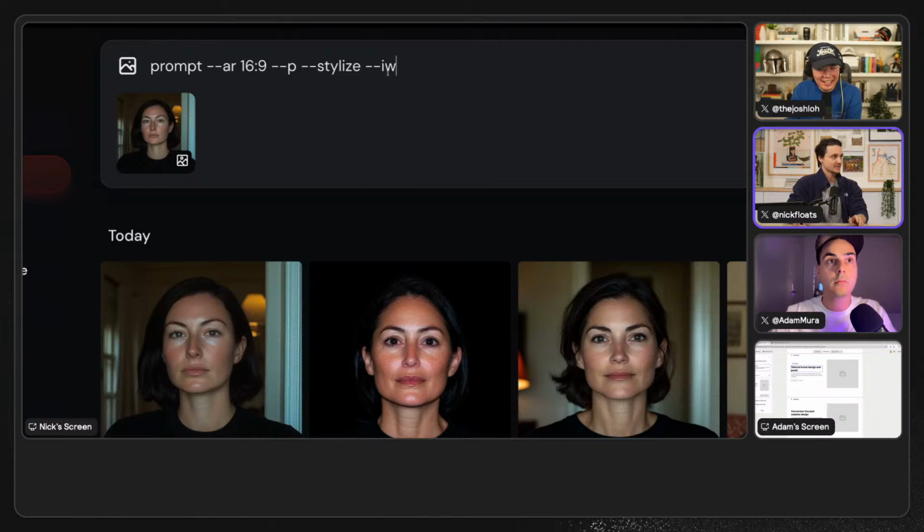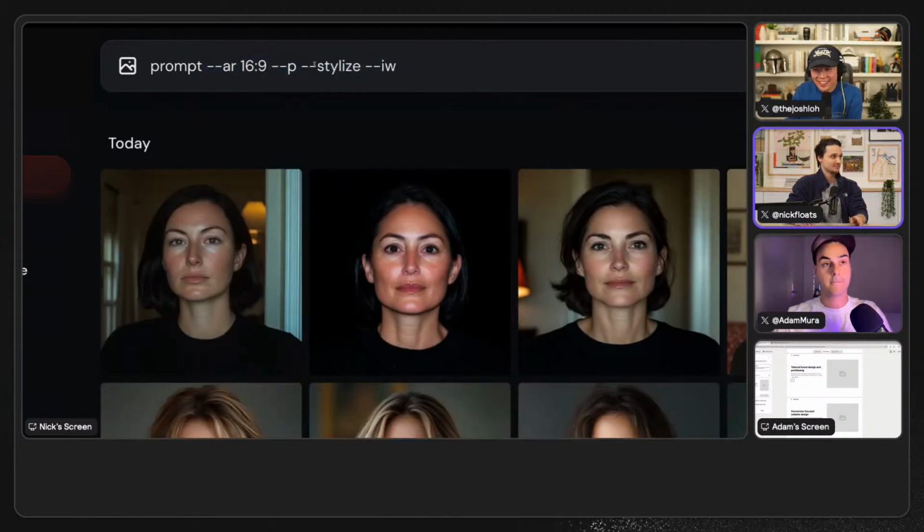Oh, man. This is what I'm talking about. There's so much of these parameters. This is so good. I've already got a lot, and it's just like 10 minutes in.